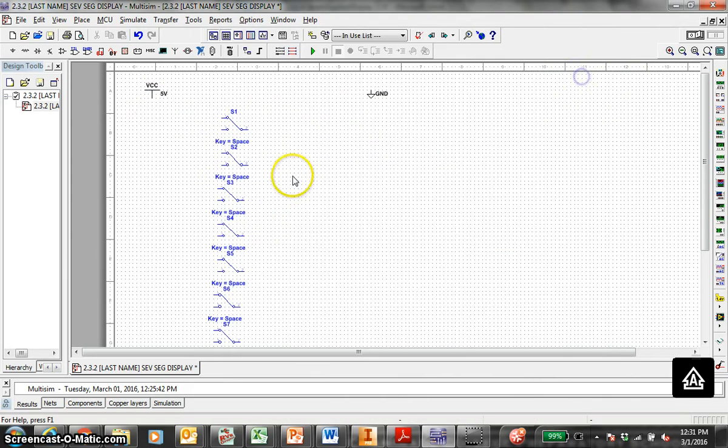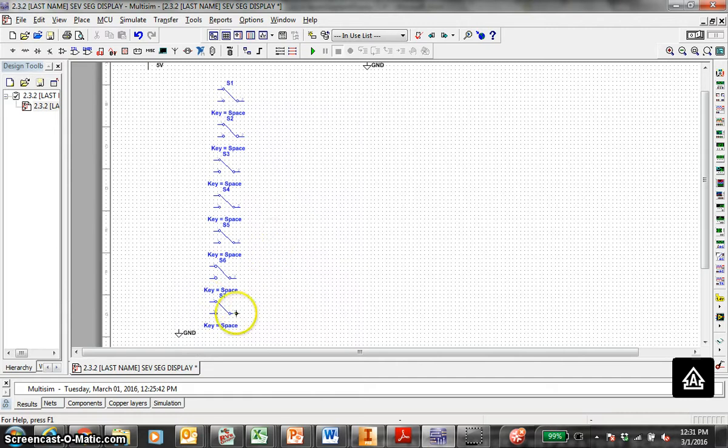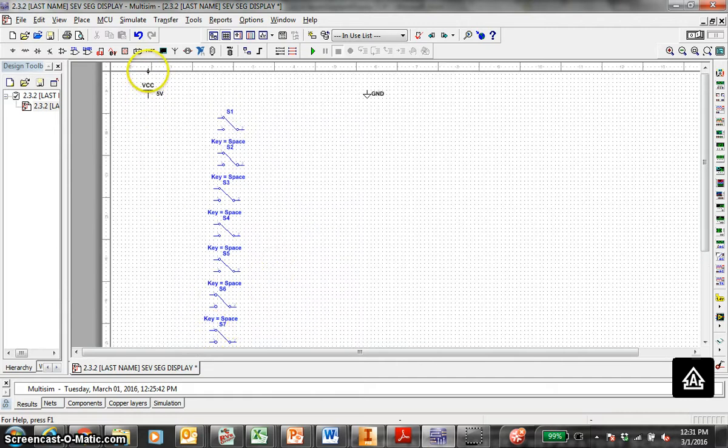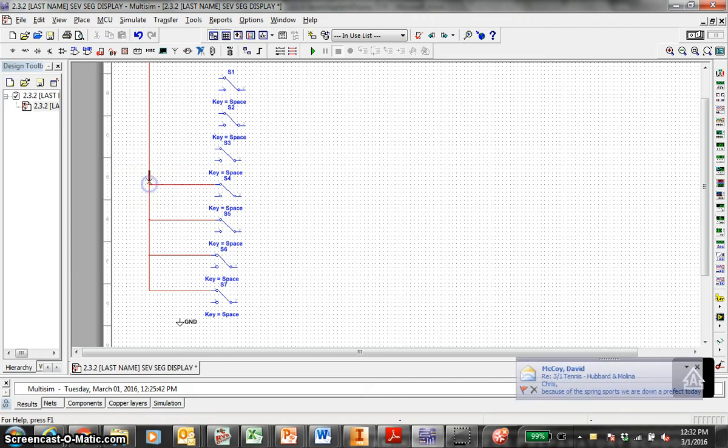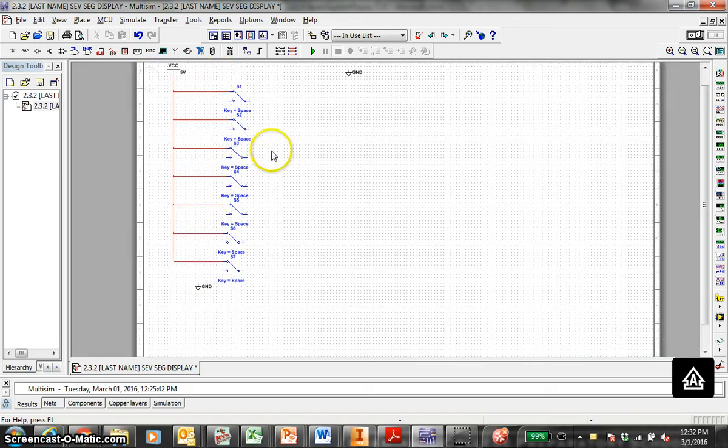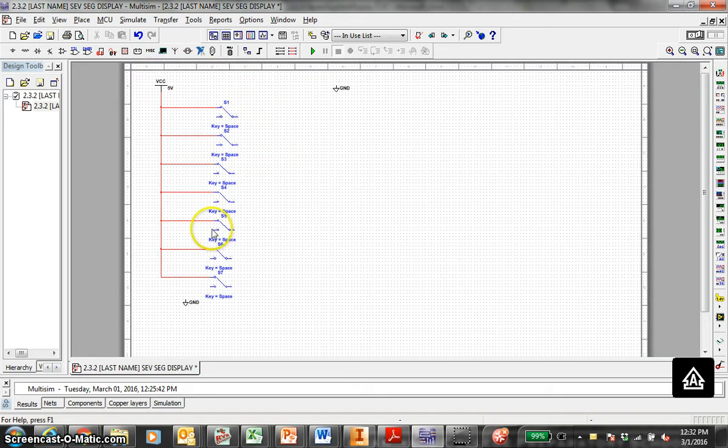Okay, close. Okay, I'm going to teach you a quick way to do this. Let's connect this to the 5 volt. Right there, like so. And we're going to connect the high side of each switch to that kind of bus line that we created. There's a way to create bus lines on Multisim, but we're going to do it this way first. So every high side of the switch is connected to VCC.